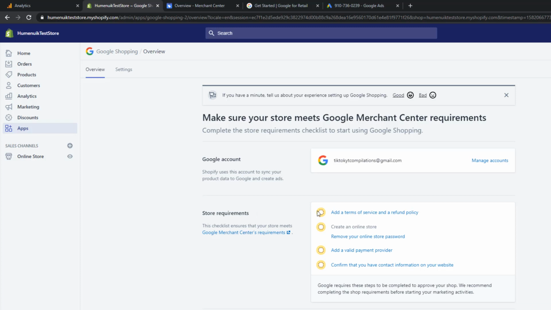Under the Store Requirements section, you'll have a checklist of 4 items that need to be put in place before you can continue on setting up your product feed. If you haven't already, you must go to your legal pages and create a Terms of Service and Refund policy, set up your payment provider, turn off your password on your Shopify Store. And the last piece is that you need information to get in contact with you.